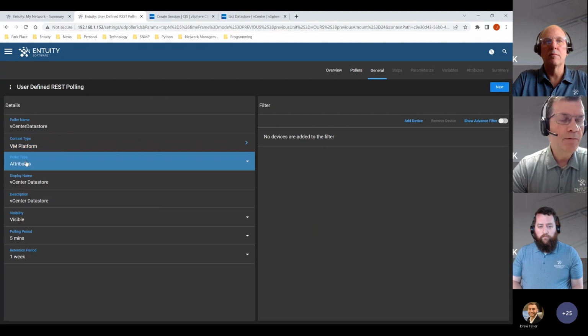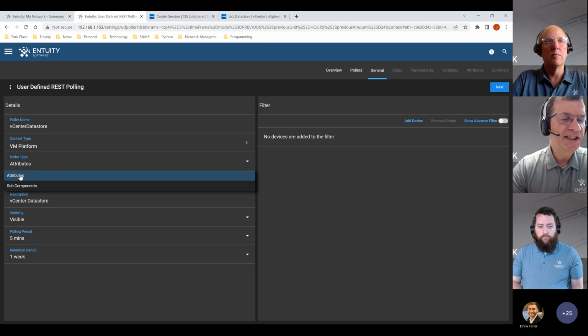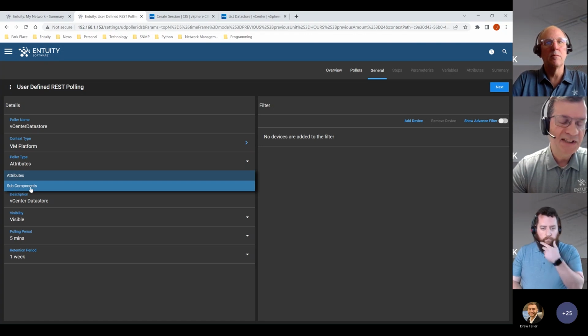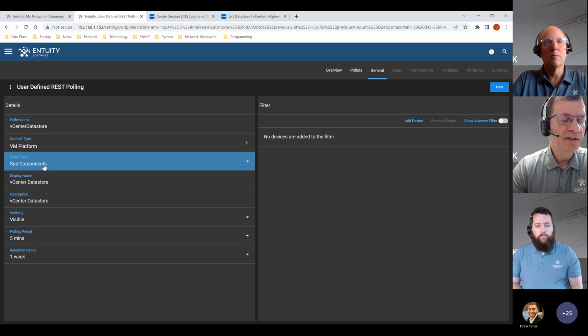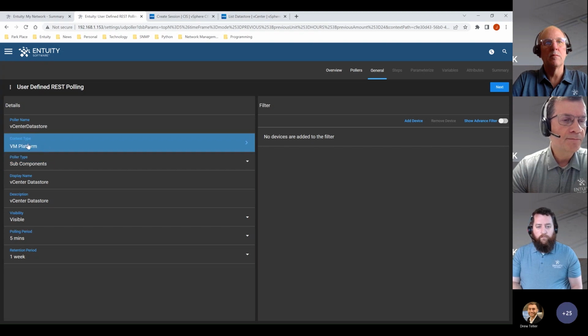Now, this is where we deviate from the functionality that was originally in the general availability release of version 20. You now have a choice. Do you just want to obtain attributes to go on to that device? Or are you interested in creating and maintaining and polling into subcomponents? And that's what we're going to do here. We're going to take advantage of this subcomponent capability because each data center, not a data center, a data store is going to be represented as a subcomponent of the vCenter.